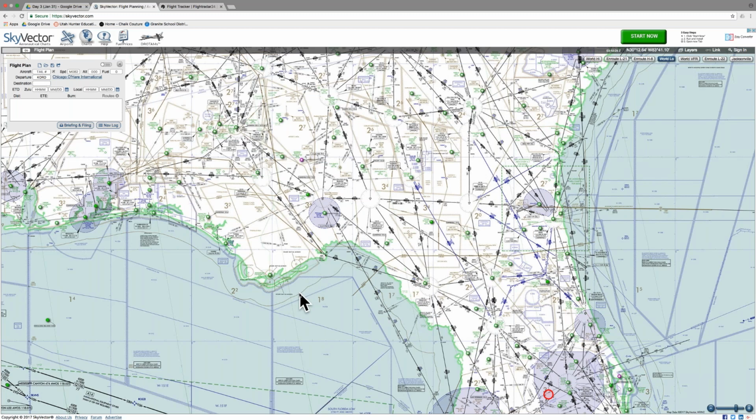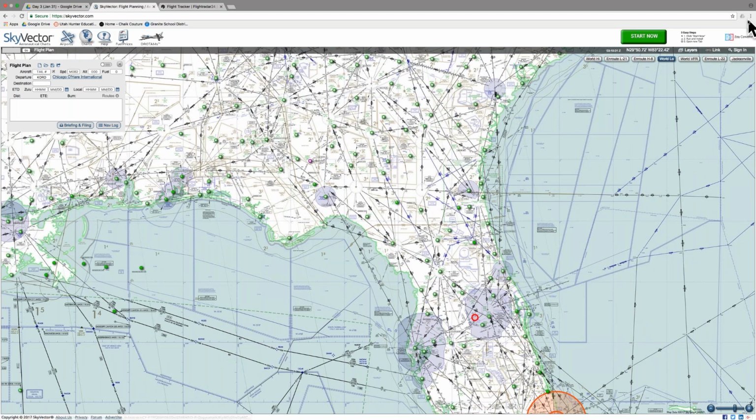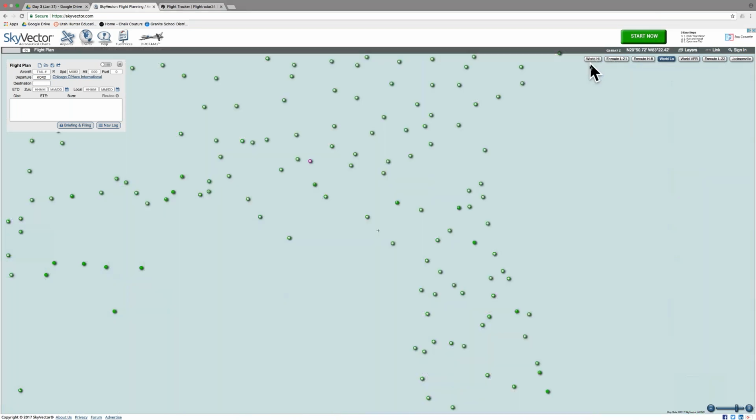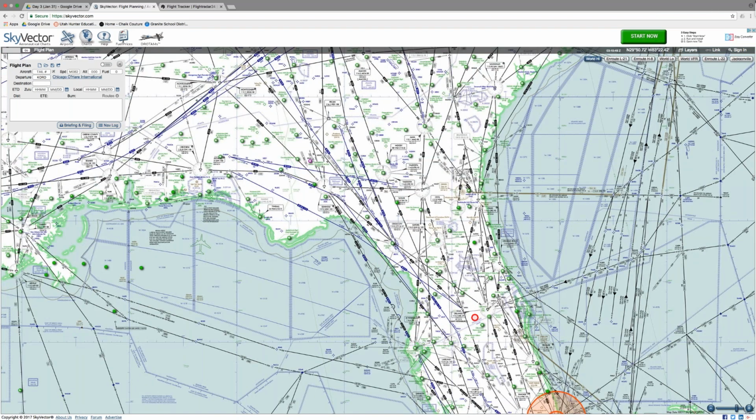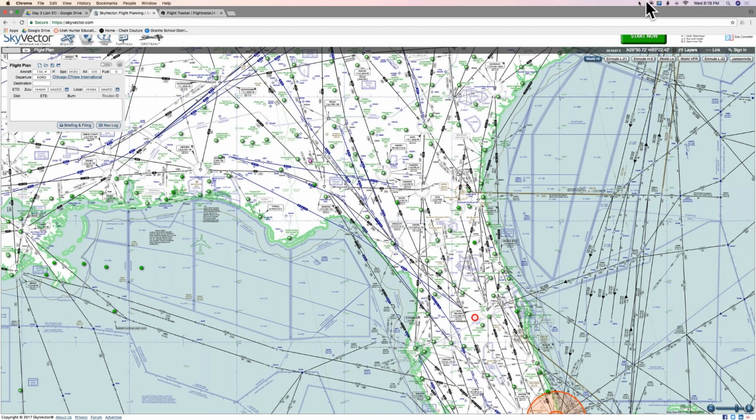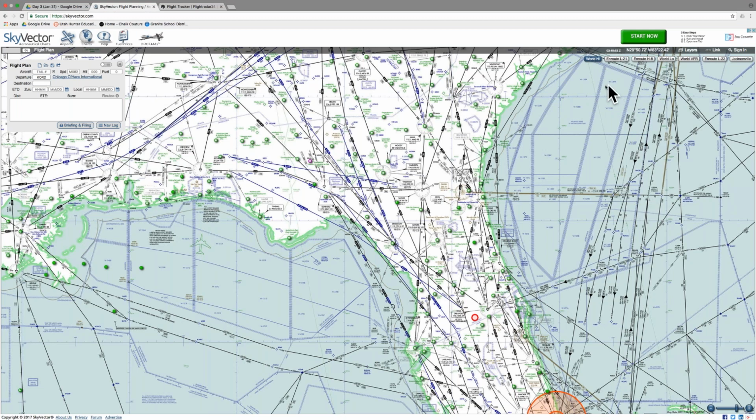So does everybody feel like they've got a basic understanding of these low VFR charts, or I mean low IFR charts? Yeah. Okay. As much as I can at this point in time. All right. It's a great introduction to them.